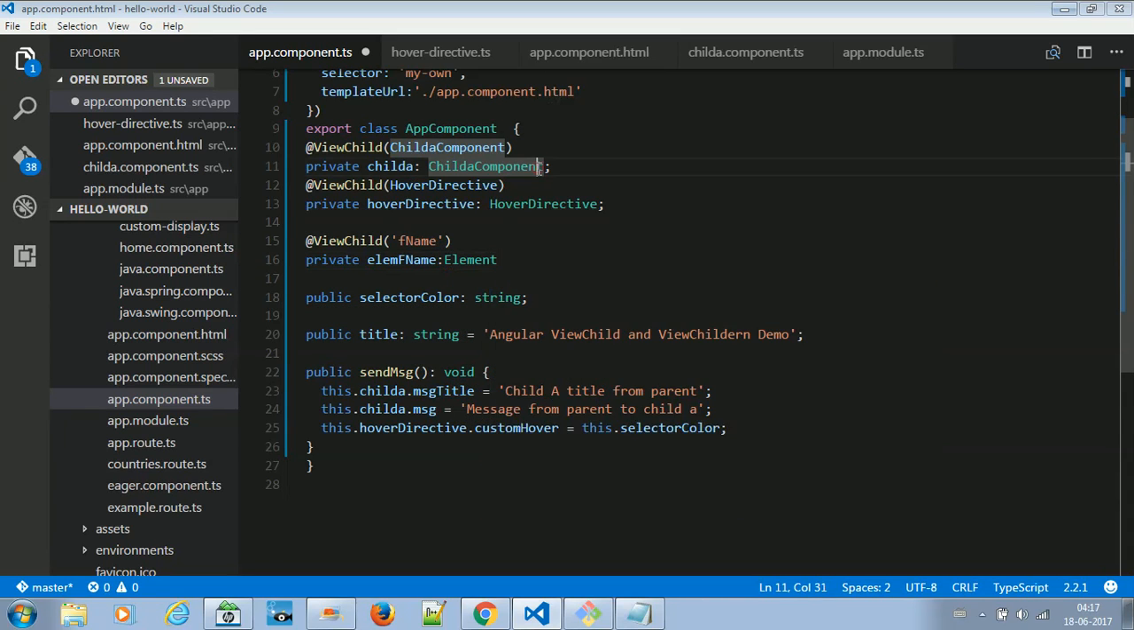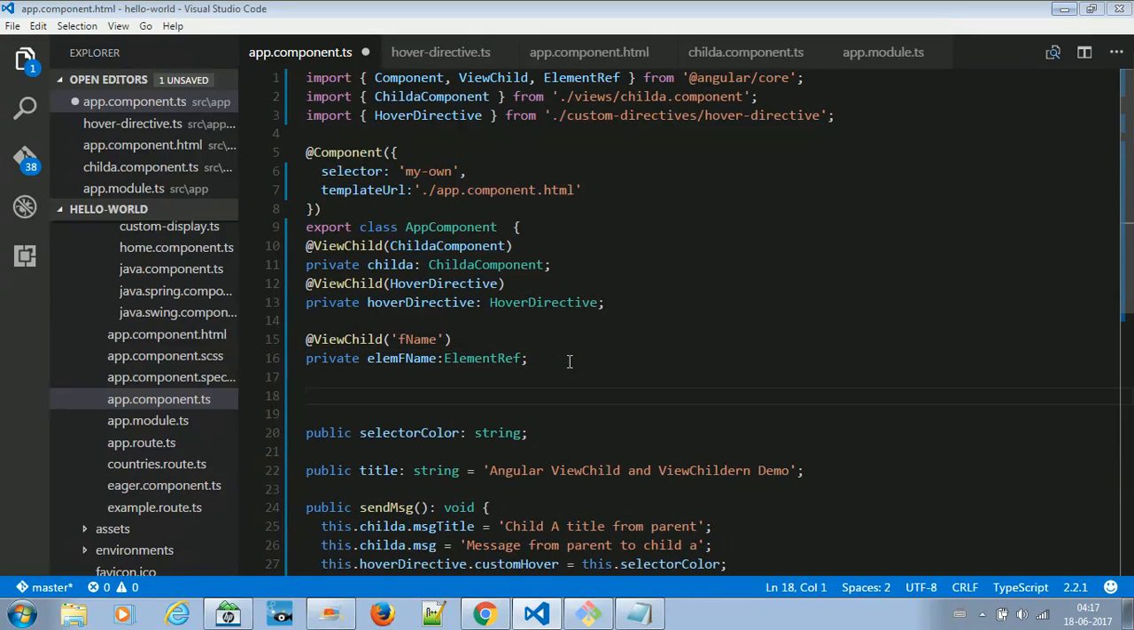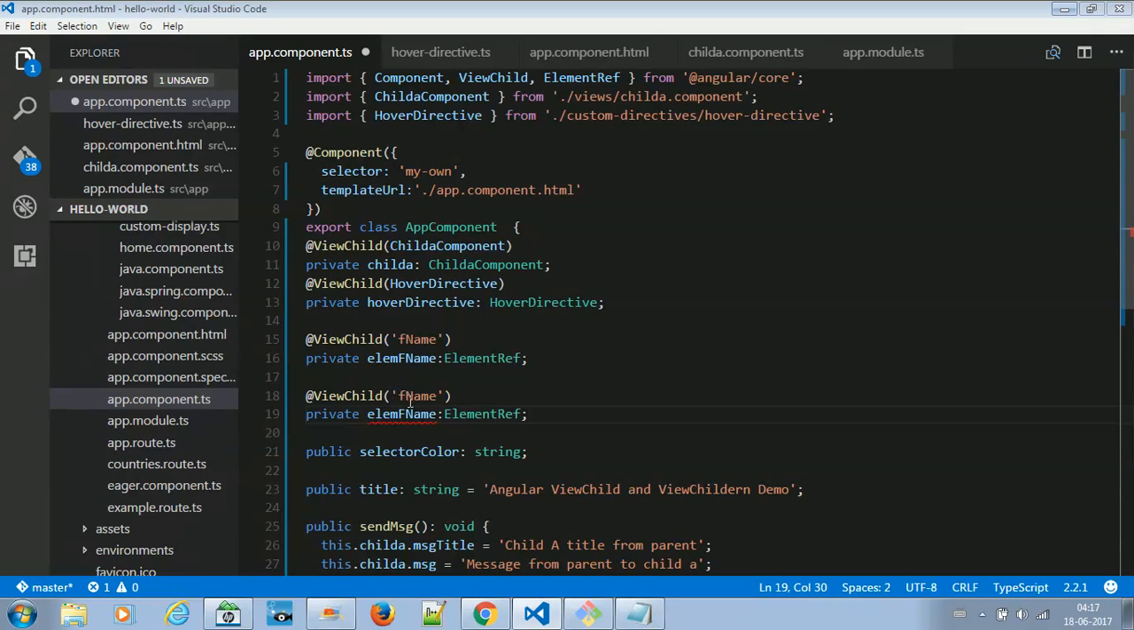Now what is element ref? Element ref is for referencing the DOM element, and that is also a part of Angular core. So if you want to refer to the template, you have to take element ref because you want to refer to the DOM. Same way I can take one more ViewChild for the other field as well, and that field name is L name. So I'll take L name and element, say L name element ref. So this is how we have referenced it.